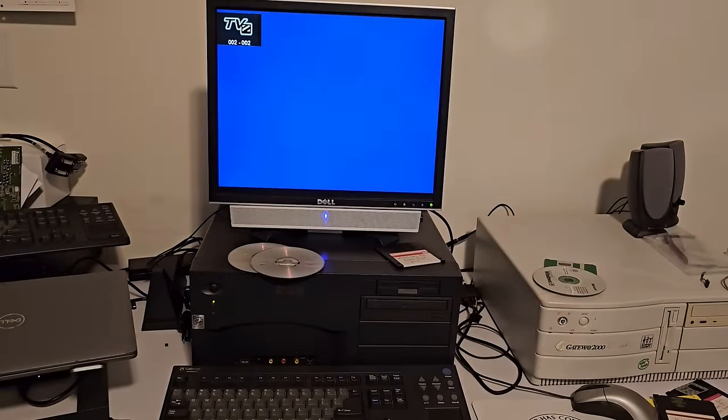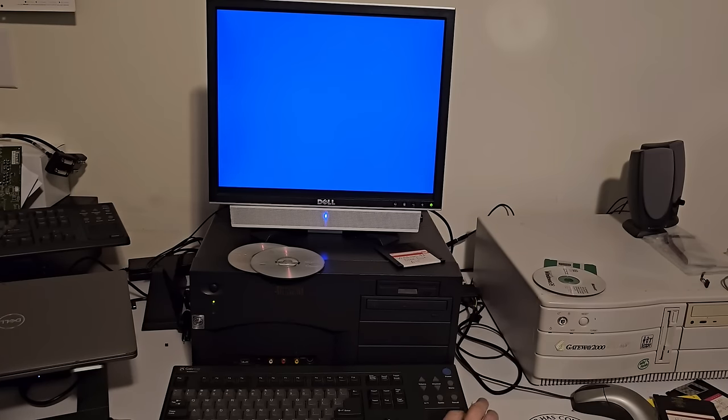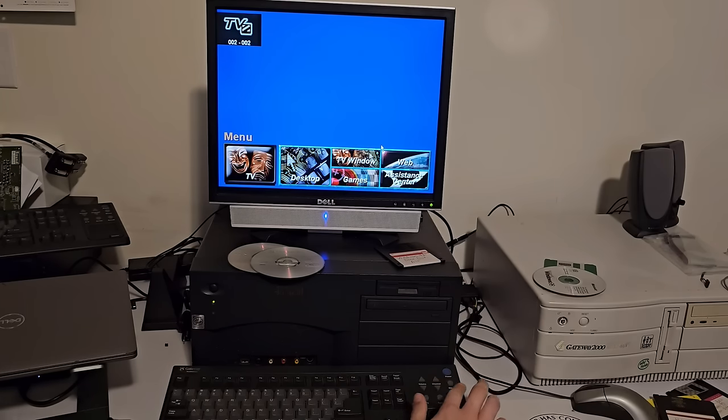Whoa, it went automatically to the RF, it looks like. Now, how do we get out of here? Okay, I hit the menu button on here. Oh, look at this. Isn't this nice? Gives me kind of a Windows 8 vibe.